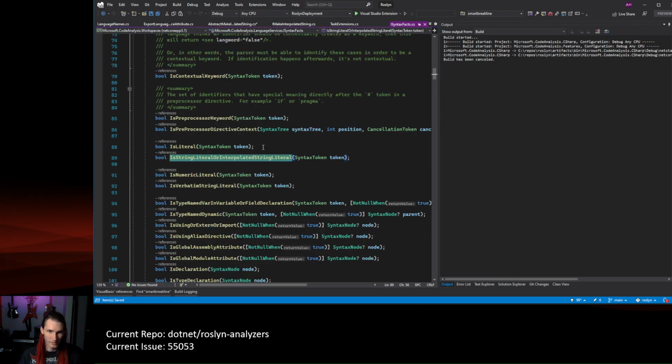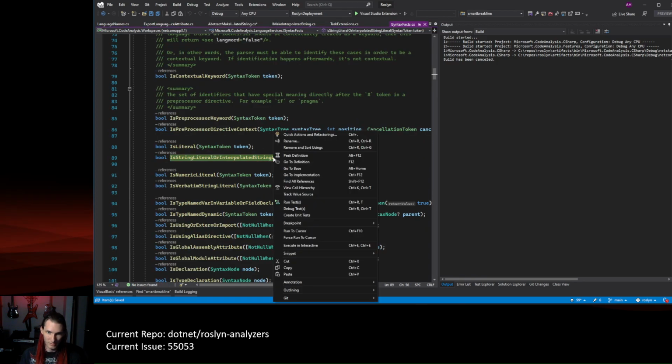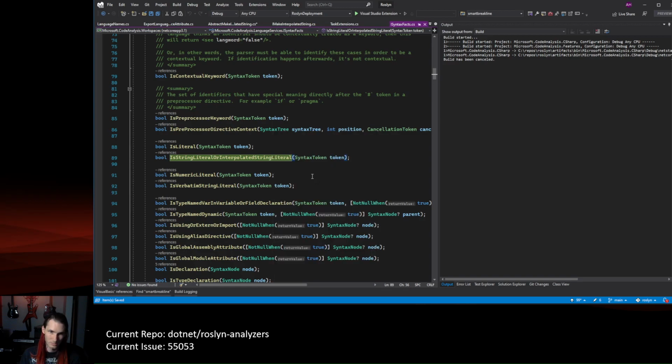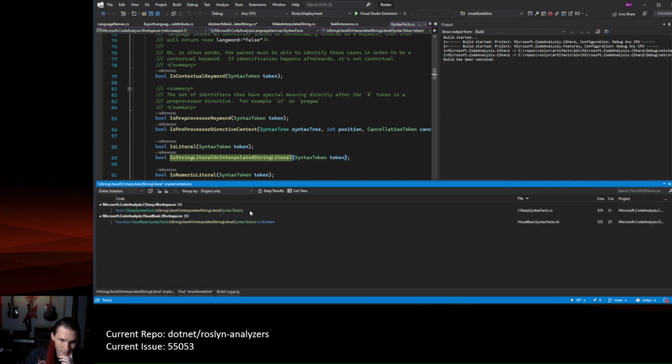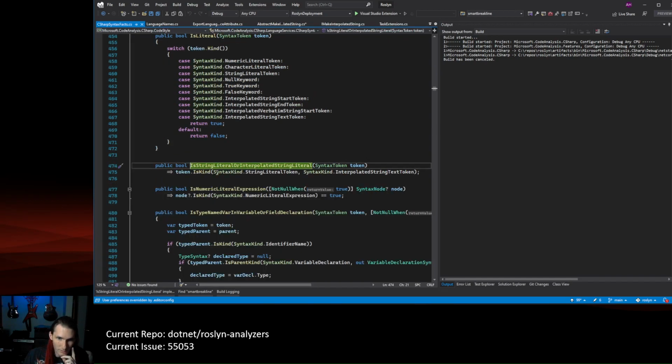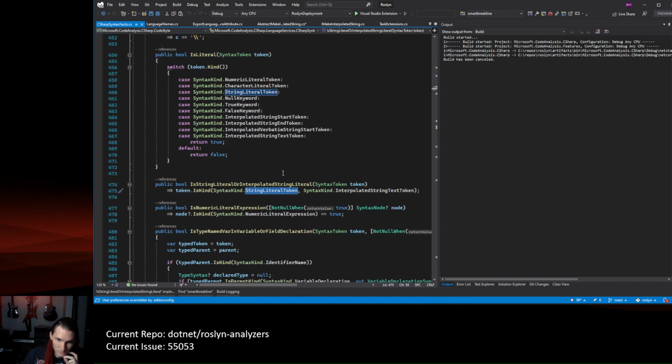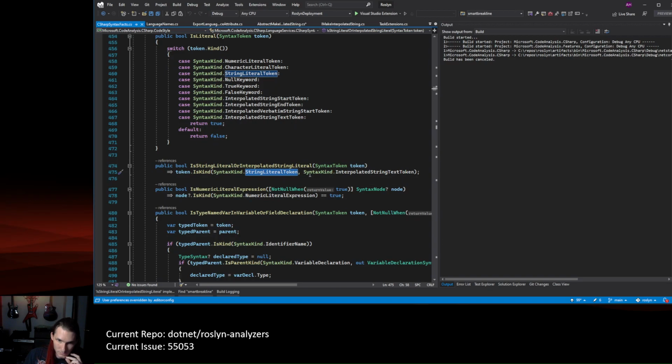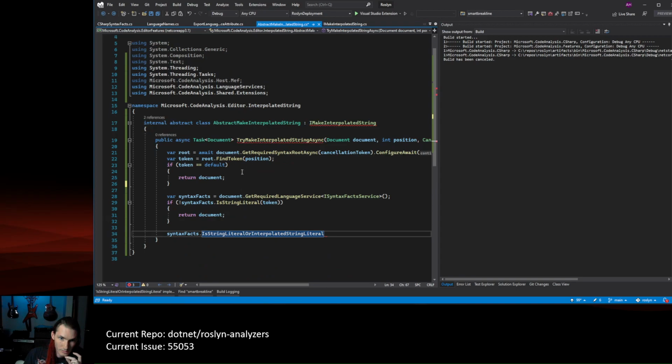All right, we're gonna go look at implementations of this because I need to know what it counts as interpolated string and if there's a better way to do this. So token is kind, string literal token, or interpolated string. So string literal token, this is what I wanted to know.